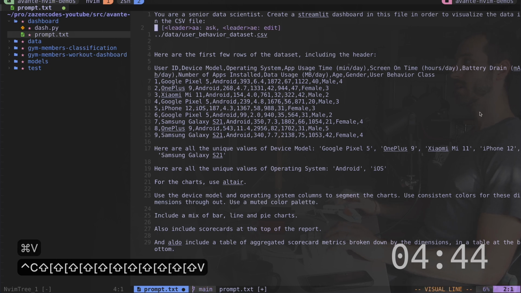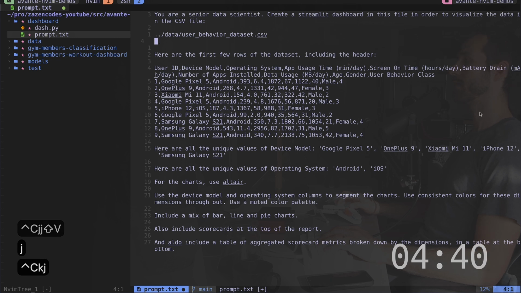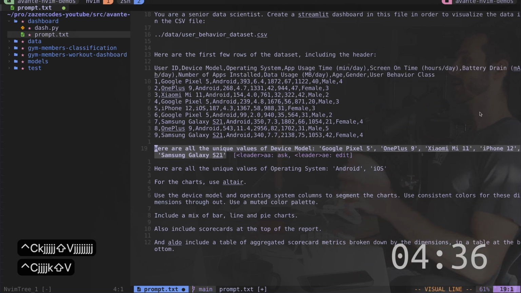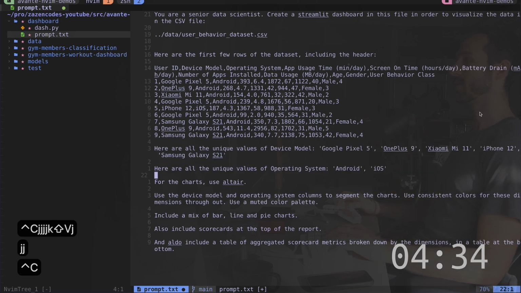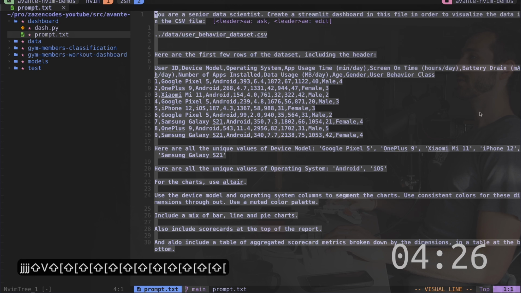So I'm saying you're a senior data scientist, create a Streamlit dashboard. This is a reference to the relative path of the data set. Here's an example of what the data looks like. That's really important. And then here's the unique values of device model and operating system. Those are going to be our segments. For the charts, use Altair, and then I'm talking about some colors and some types of charts we want to include. So let's copy this.